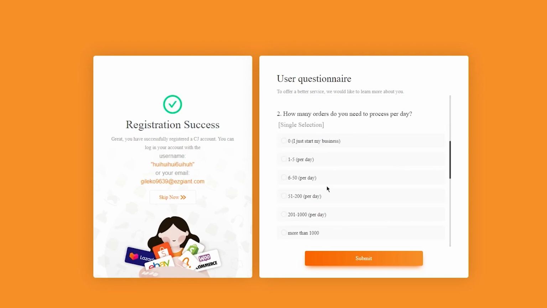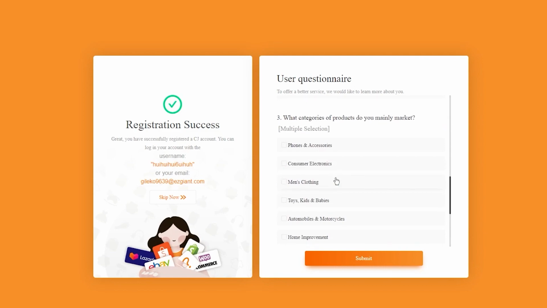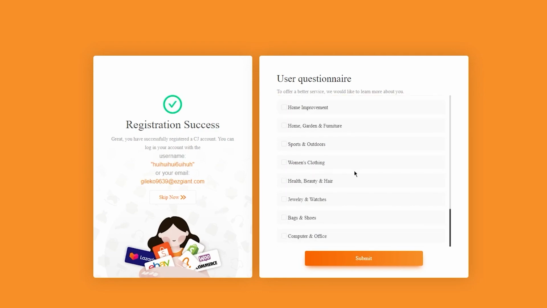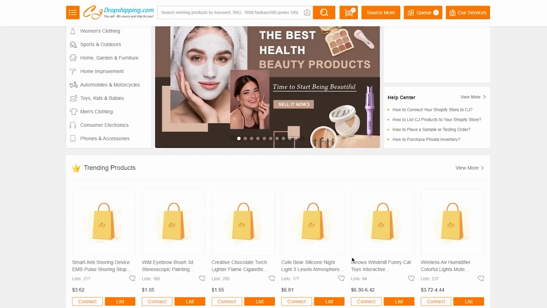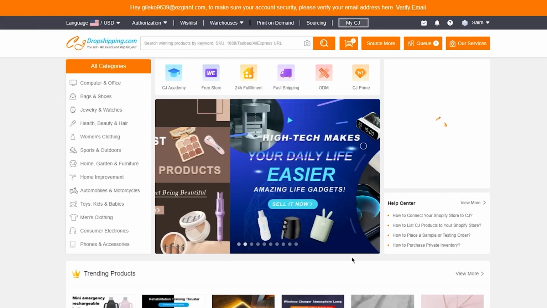How many orders do you process? You're going to put in your orders per day. What categories of products do you mainly market? You can go with any one of these. I'm going to go with consumer electronics and clothing, and I'm going to click on submit. Once you do that, obviously you are fully optimized with your CJ store.